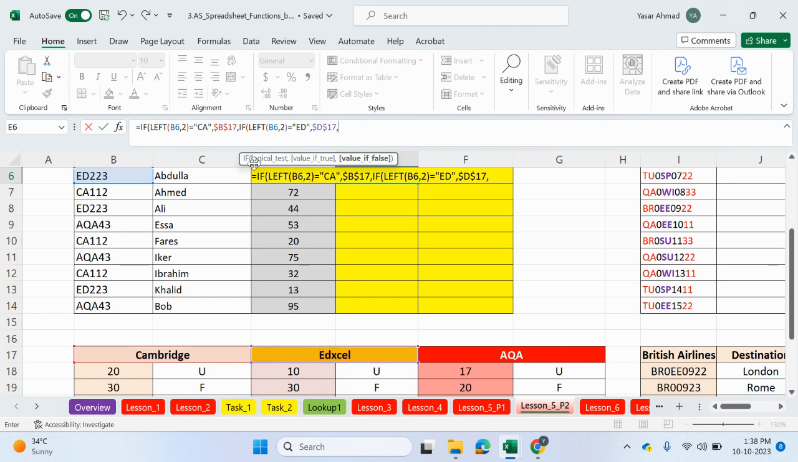And if the exam board is not Cambridge and is not Edexcel, then the exam board has to be AQA. So we don't need to do a logical test for the last part. We can just click on this cell here, lock it in, and close the brackets, back to the black one.